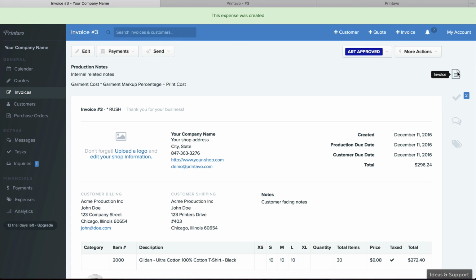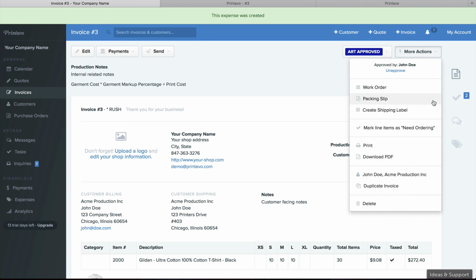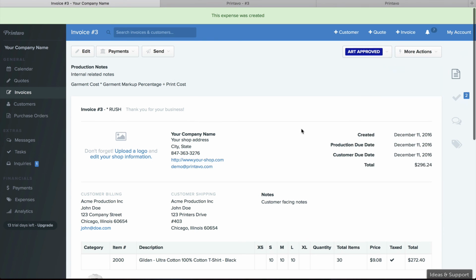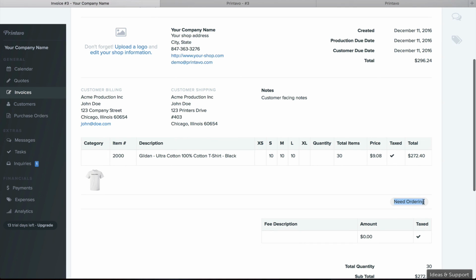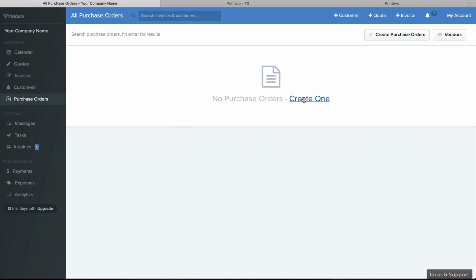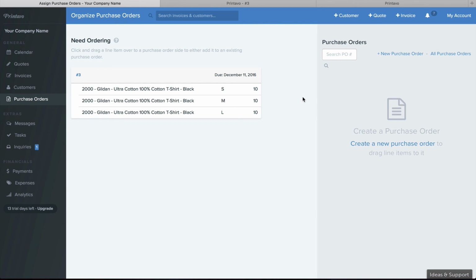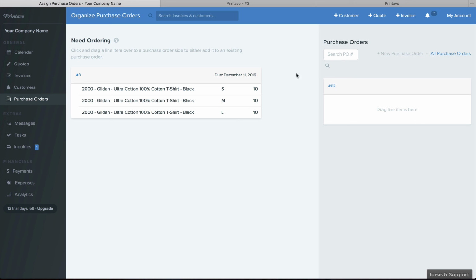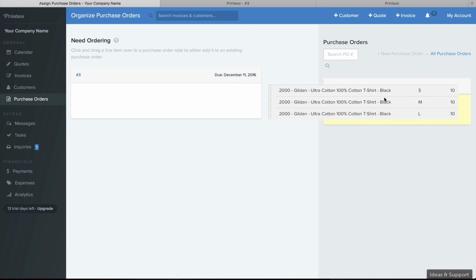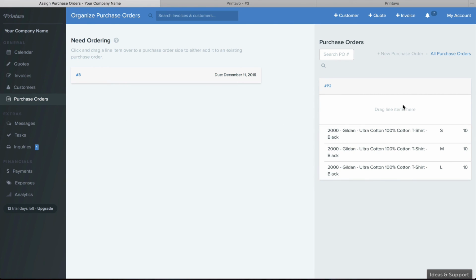Now let's go up to the top here and click invoice again. Remember when we clicked on mark line items as need ordering, and it says need ordering here? If we go under purchase orders, we're going to be able to create a purchase order from all the garments that need to be ordered. So on the left-hand side, we've got a list of all the garments that need to be ordered, and we'll be able to take the line items that need to be ordered and drag them right into a purchase order. So we can group these together.